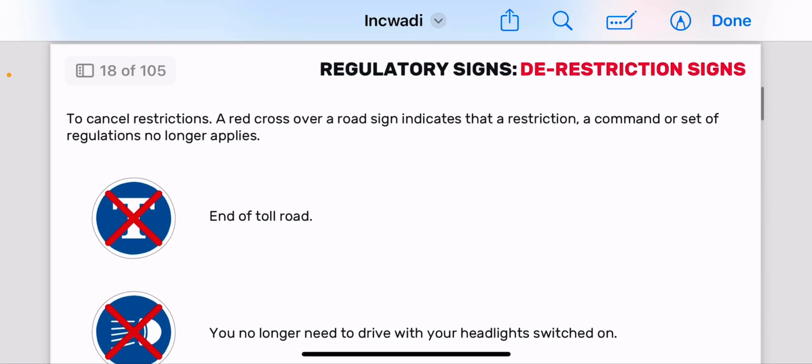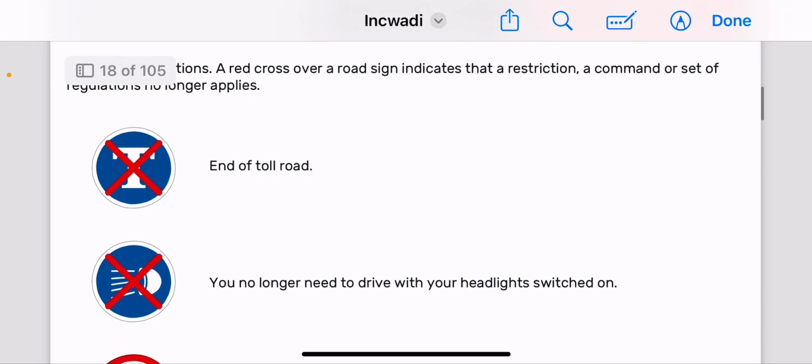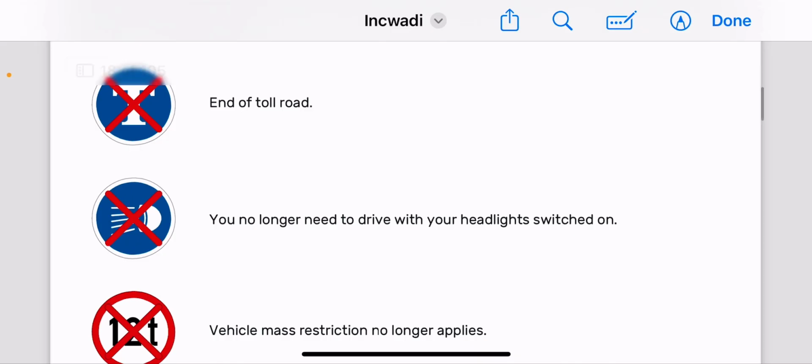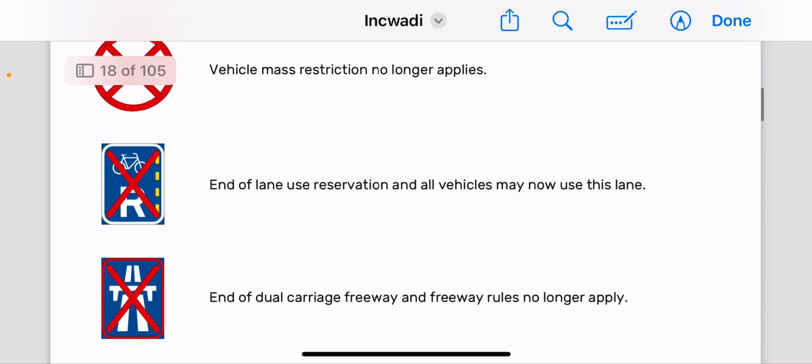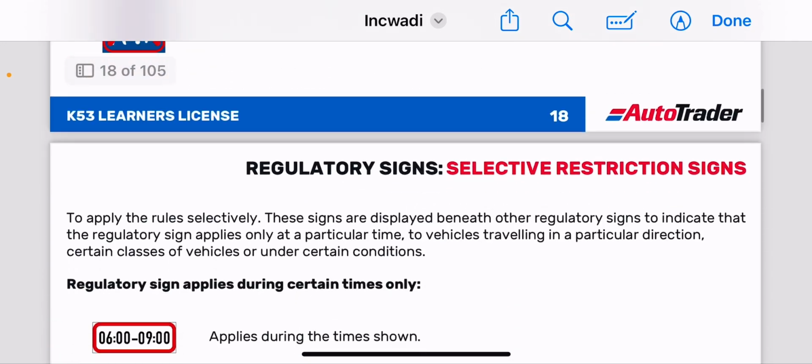Right, then we come to de-restriction signs. The de-restriction signs are basically there to cancel the restrictions. So a red cross is an indication that a restriction or command or set of regulations no longer applies. So they just put a red cross to show that this is no longer applicable. All right. So there's nothing much to explain there.